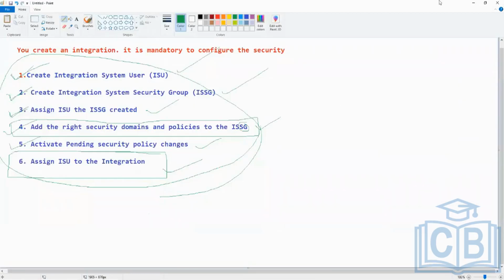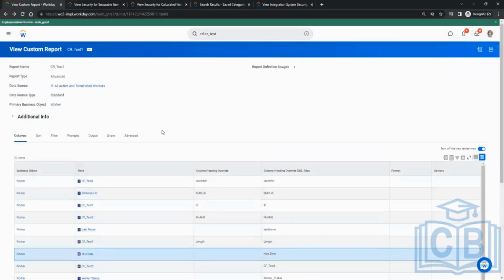This was the security part of integrations. And that is what you have to do from an interview point of view also. An important topic where they ask as part of integration security, what do you do? What are the steps? Activate pending security policy changes, this task. You should remember this name.